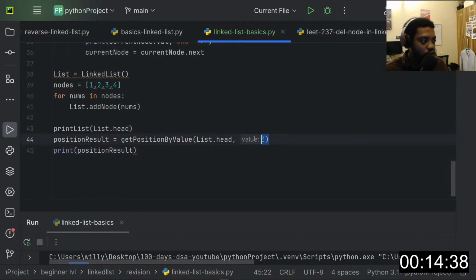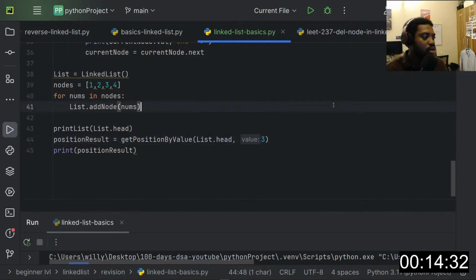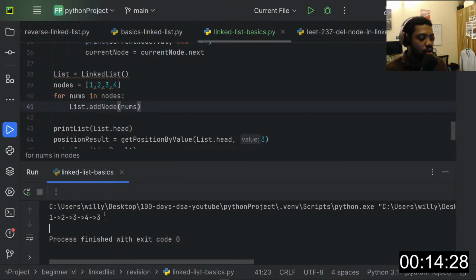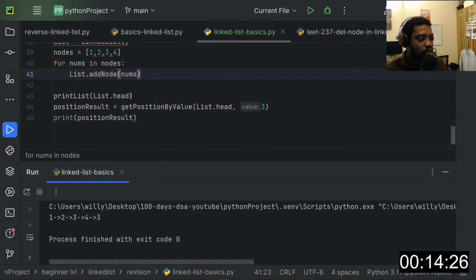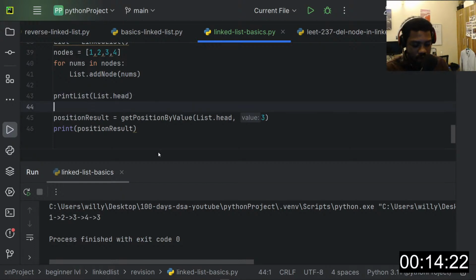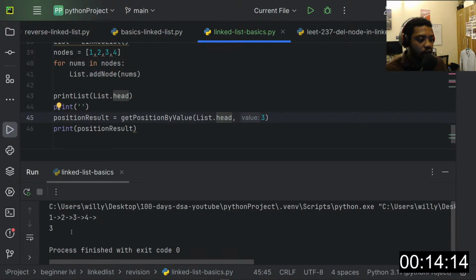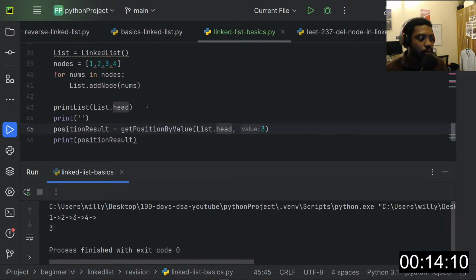I want the position of 3, or node 3. So let's run this, and you can see this is printing 3, but it's putting it at the end of this. So let me just print an empty space between them so that this comes on a new line, right? So now you can see we have 3 here as our node.